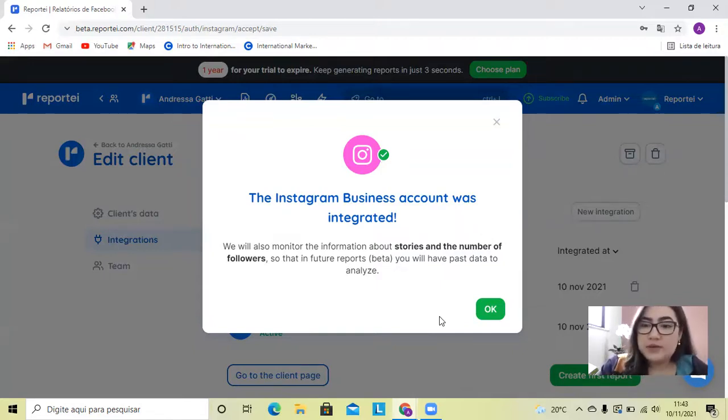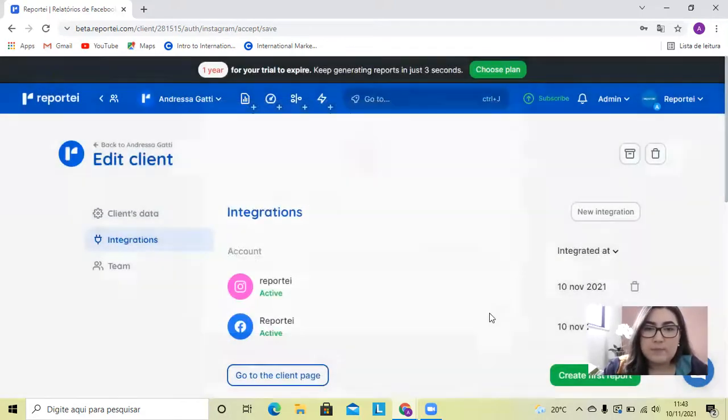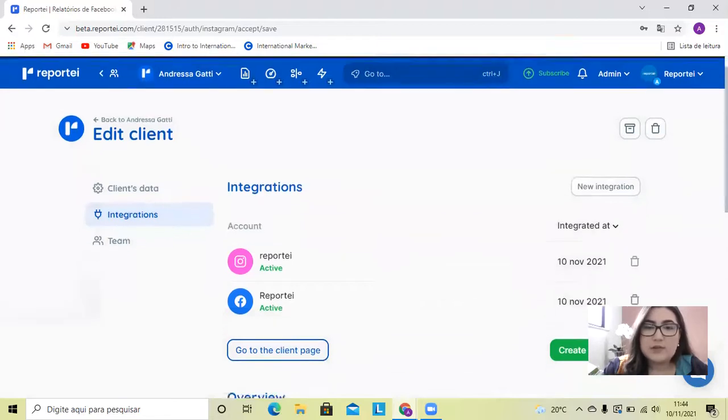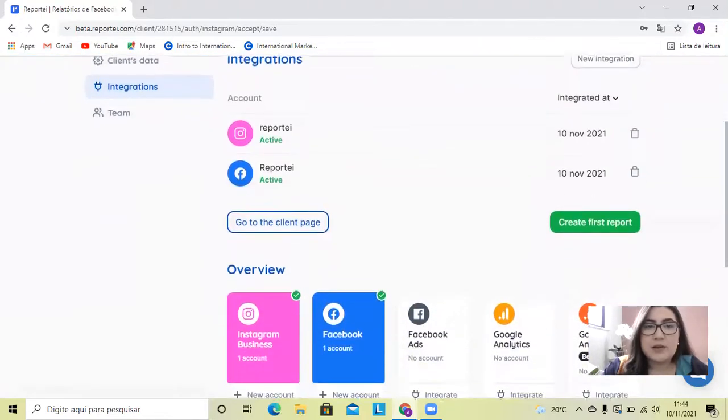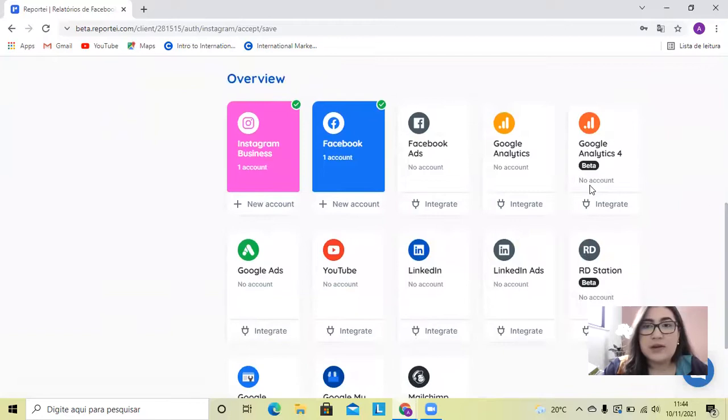And something important, you can only integrate an Instagram business account here on Reportei. So if you don't have a business account, you need to change to a business account, okay? All right. So here we have Instagram and Facebook integrated. For Facebook Ads, it is the same process, okay?